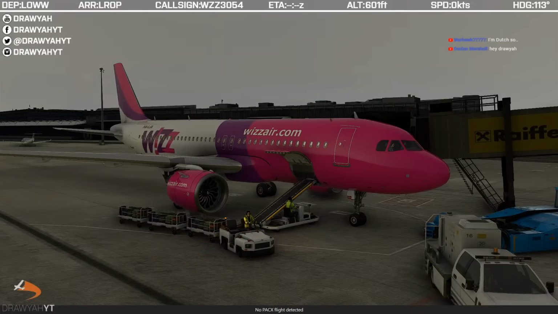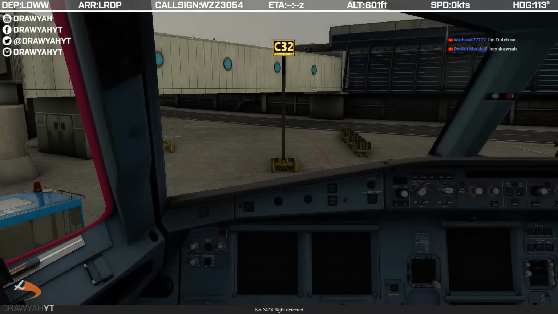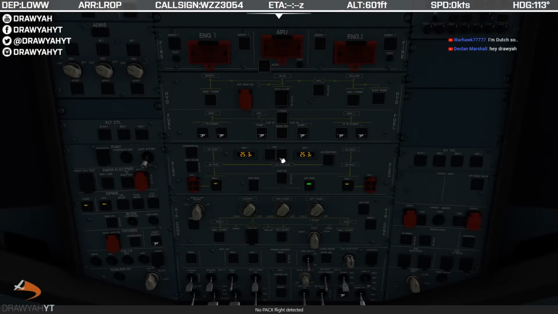So, just jump in, overhead panel, turn on the batteries, align the IRS, turn on the cruise supply, arm the emergency lights, seat belts automatic, smoke automatic, seat belts leave off for now, set the heating to about medium.